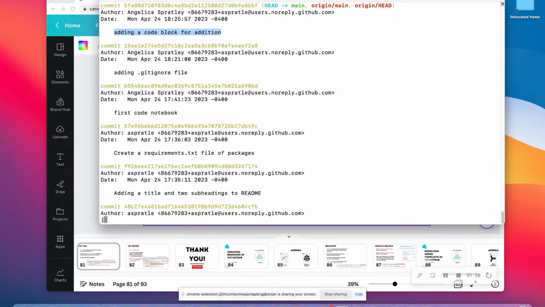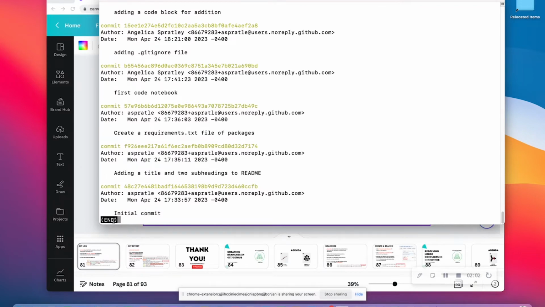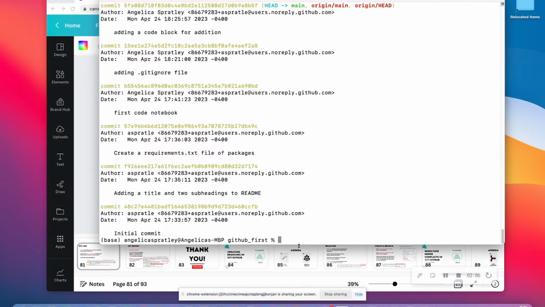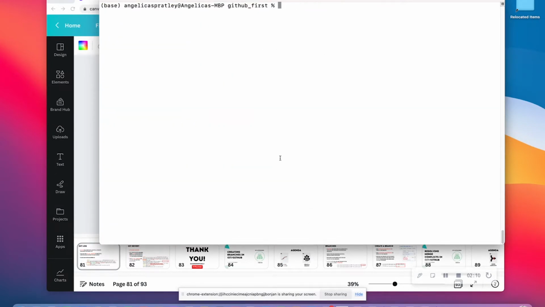And once I see this colon at the bottom of my terminal, if I hit space, it'll keep going until the end. And then I can hit Q and it'll come out of it. Okay. So those are all of my commits. So I'm just going to do a Control L to clear.